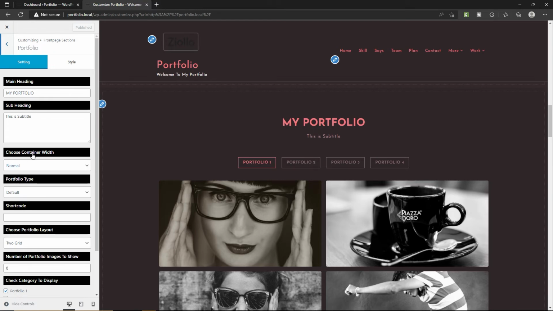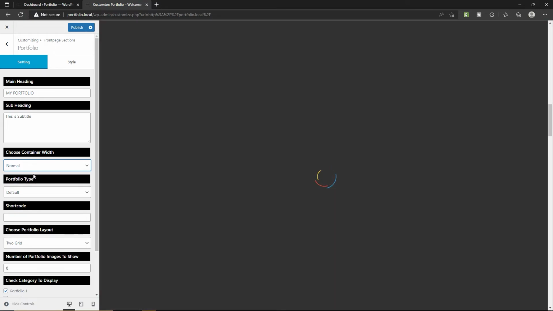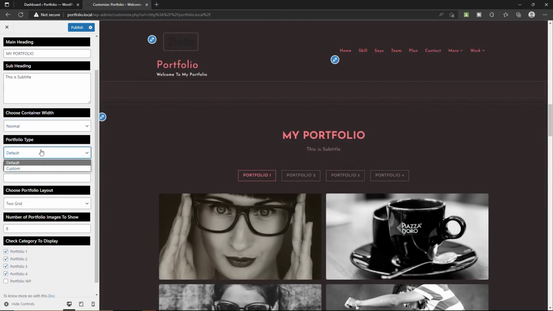Next, we have the choose container width, which is normal. You can play around with these settings. You can change it to full width or normal. It's all up to you. Portfolio type, right now it's a default. You can change it to custom if you want.